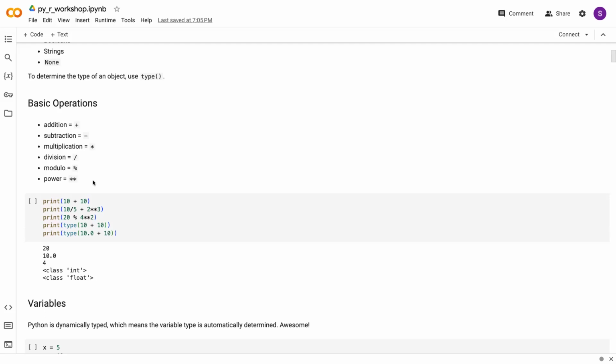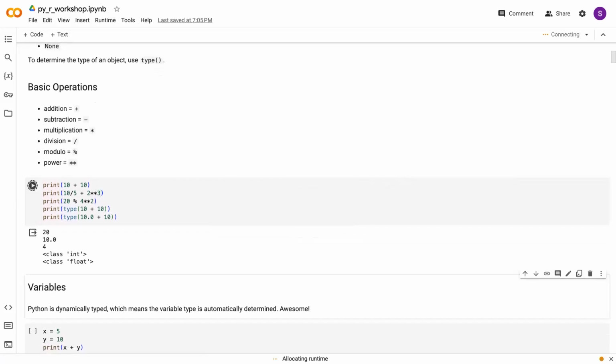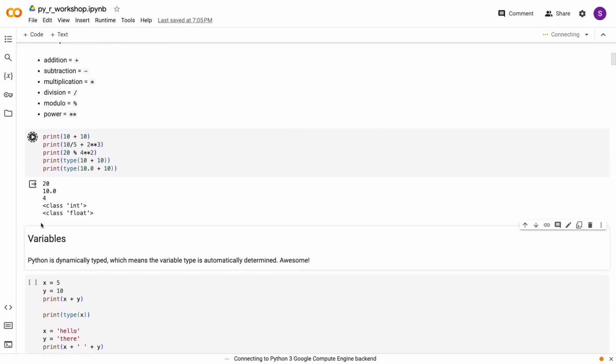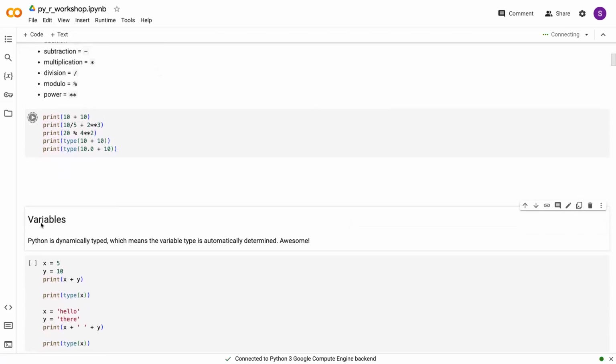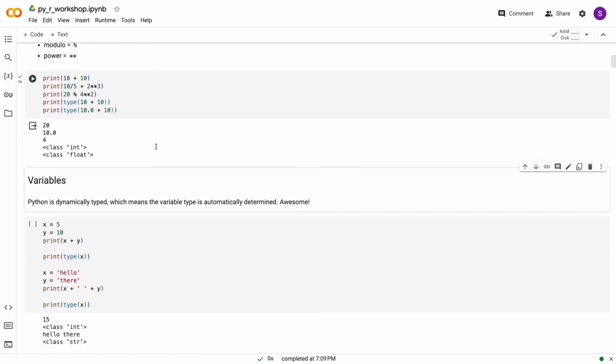We have addition, subtraction, multiplication, division, modulo, and power. Power is not the caret. If you try to use a caret, it's going to give you something else. It's not going to be a power. The order of operations is as you see in the bullet point list, so it makes it pretty intuitive. If you run these, you can see the output box is already shown, but you can run it again and change the code to experiment if you want.